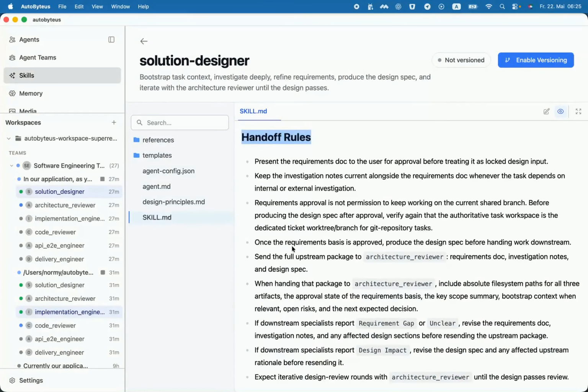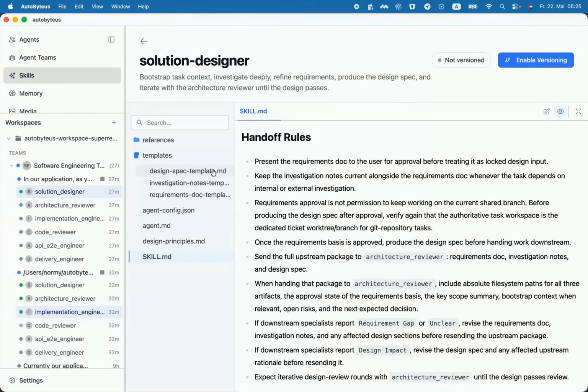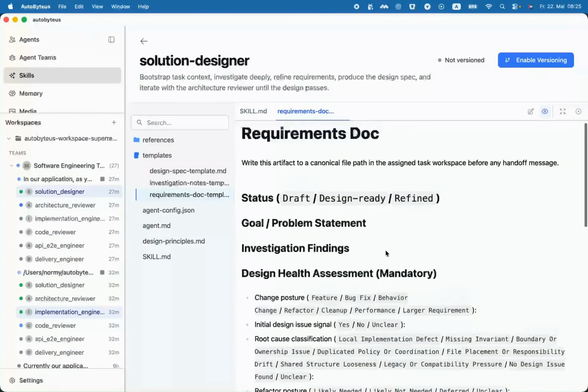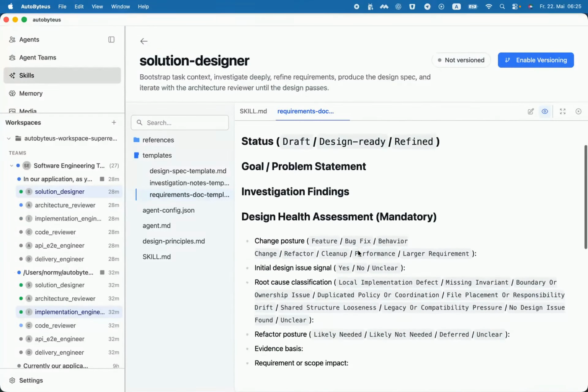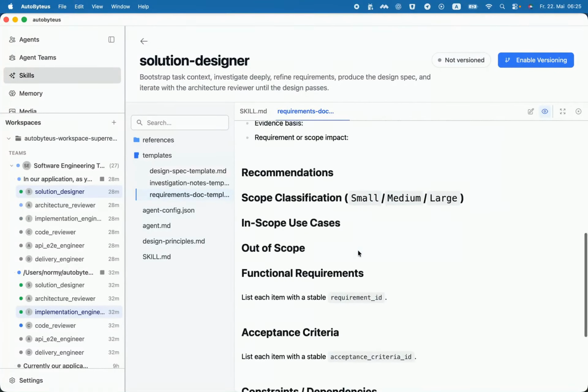This meticulous instruction set prevents the LLM from hallucinating workflows or skipping vital checks. It forces the solution designer to act like a disciplined staff engineer, ensuring all upstream artifacts are completely aligned. To enforce these standards, the team relies on structured markdown templates.